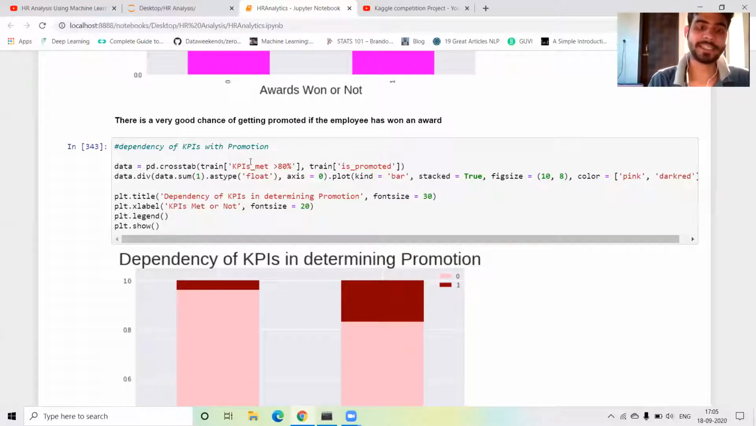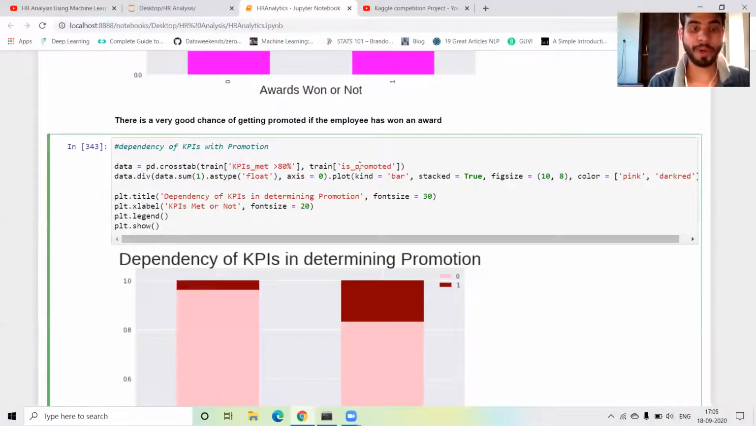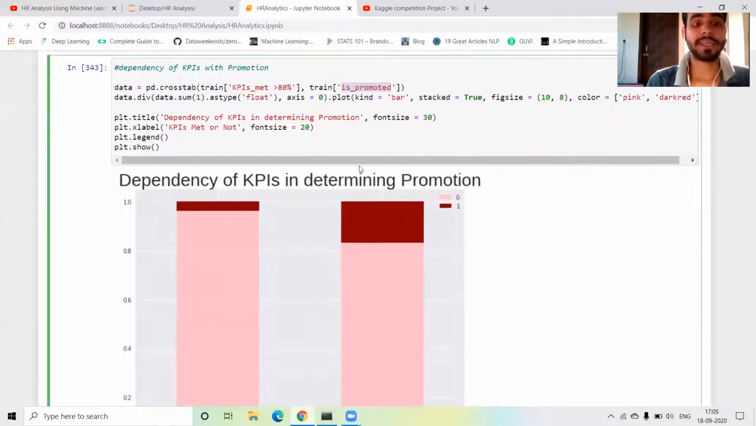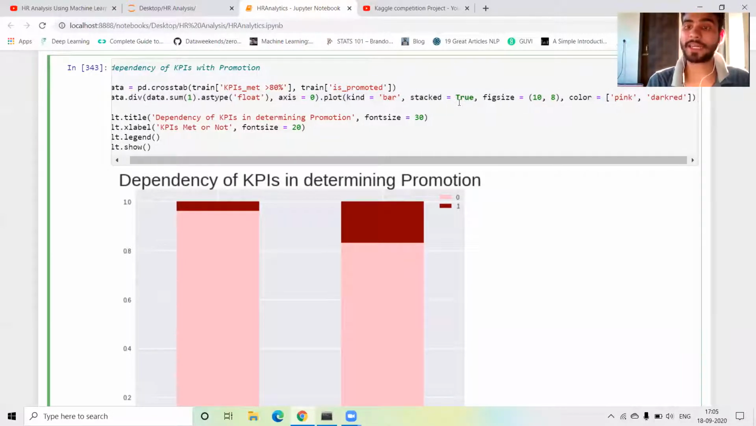Okay, so I just take a KPI column as well as a promoted column. You have to see in the graph, same, I just write pd.crosstab. I take the KPI column as well as the promoted column, and I just plot a bar plot, define a stacked figure size, as well as the colors pink and dark.